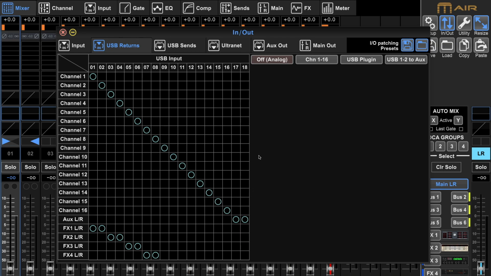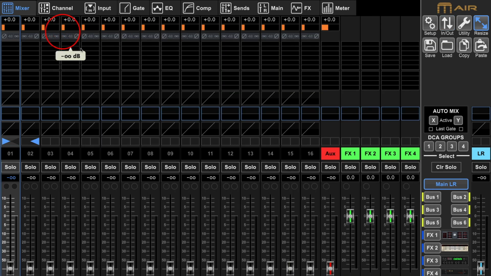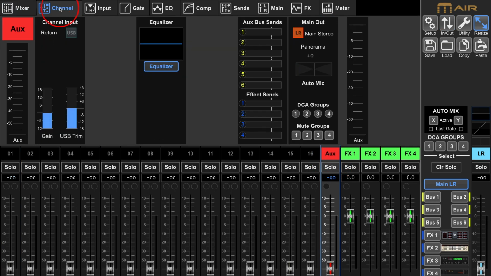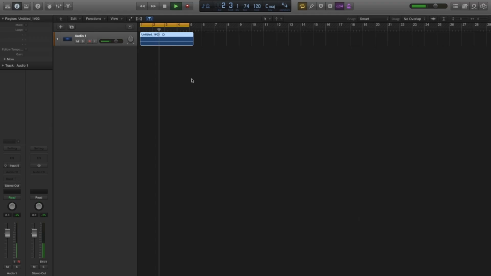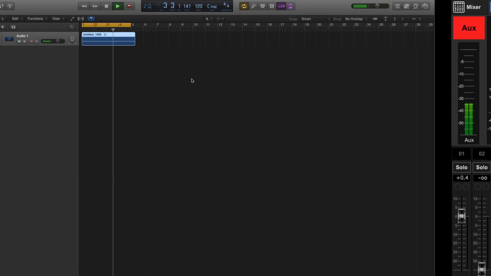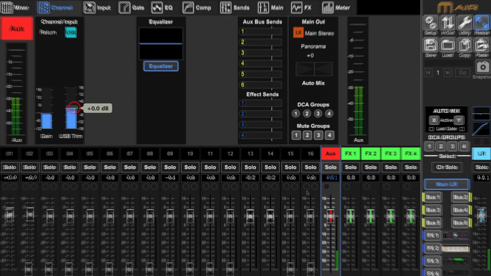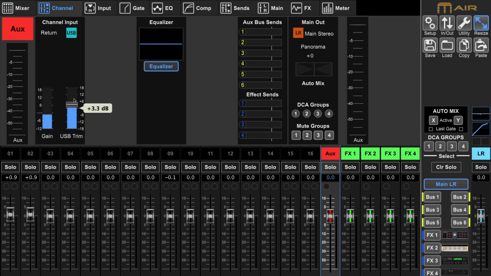Now we have assigned the USB return, close this menu, select the aux channel and then open the channel menu. We need to enable the USB return to feed the audio in. Simply click the USB button and it should turn blue to indicate it is active. When we now play audio from our DAW, it should show on the aux channel and our main left and right outputs. You can use the USB trim fader to adjust the levels sent into the mixer.